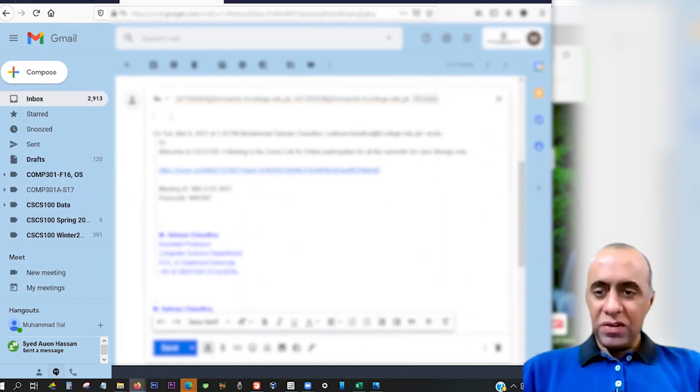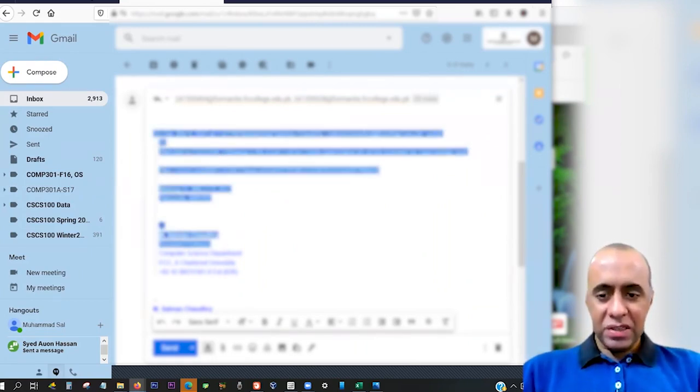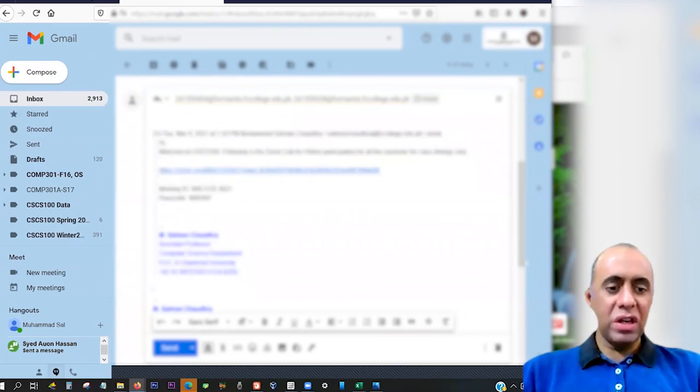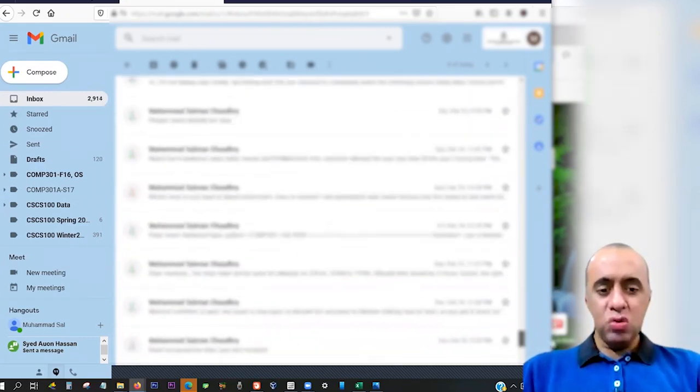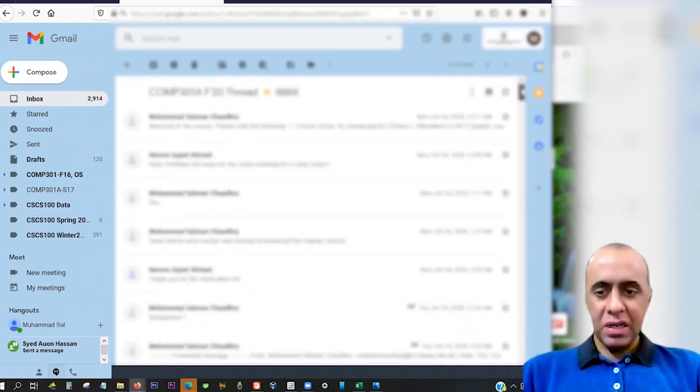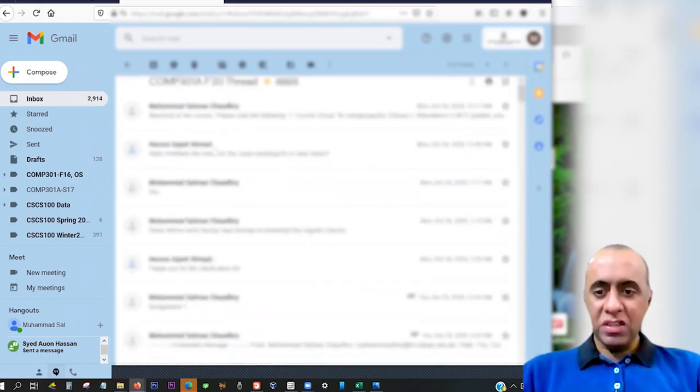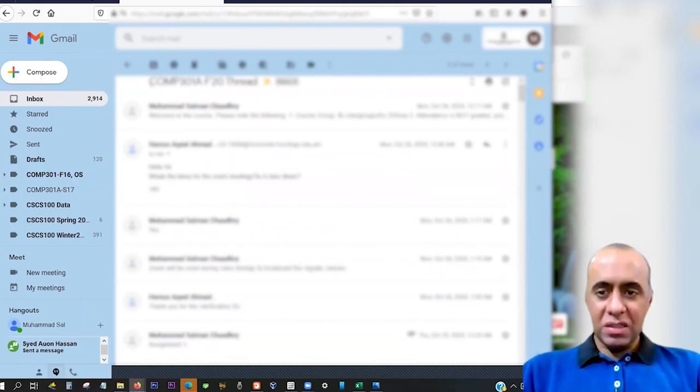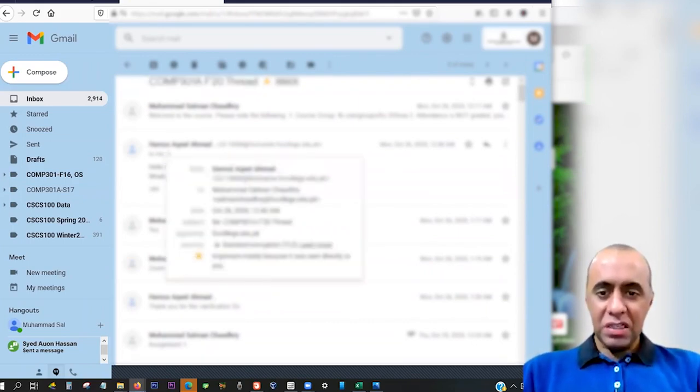So this is the body of the email. Inside the body of the email, you can see all the previous conversations. As we go along, you can opt to send an email to all the recipients in this thread, and you can also opt to send an email directly to me. For example, this is the combined thread of all the class, but here you can see that this person is directly emailing me and no one else.